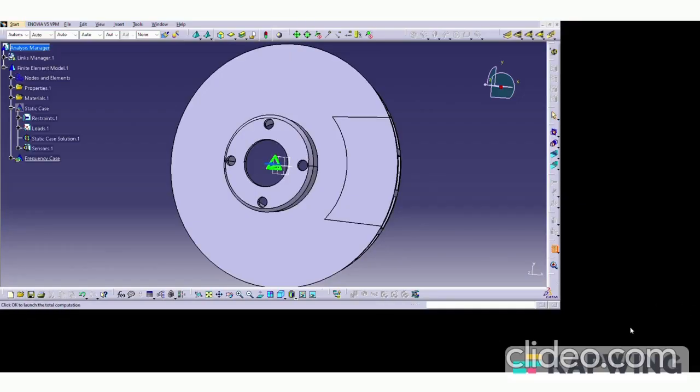Compute all the things. You want to continue the computation? Yes, okay. Wait a moment. And this, you can see the analysis now.